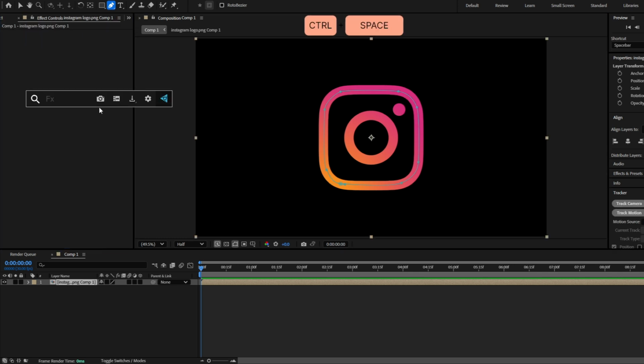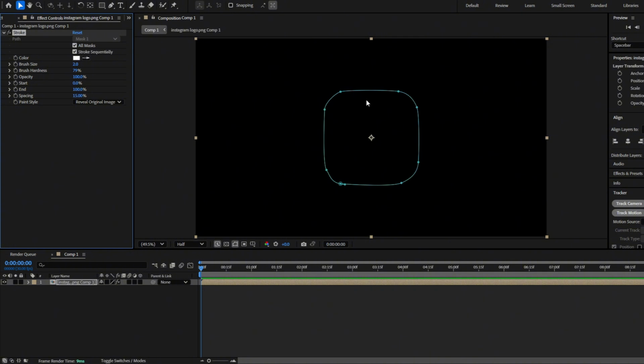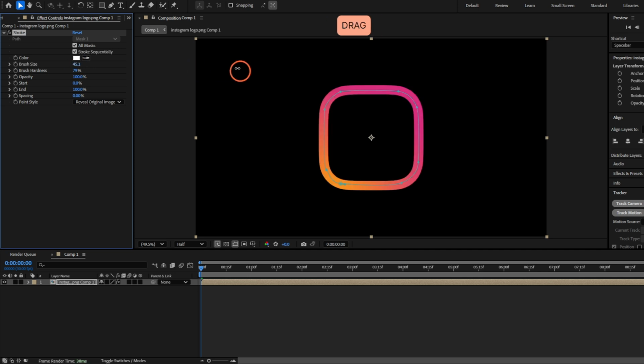So now we have to add the effect Stroke. And here select all masks. Here you have to select reveal original image. So now our stroke will reveal the logo. Now decrease the spacing to 0 and increase the brush size until the whole line is revealed.